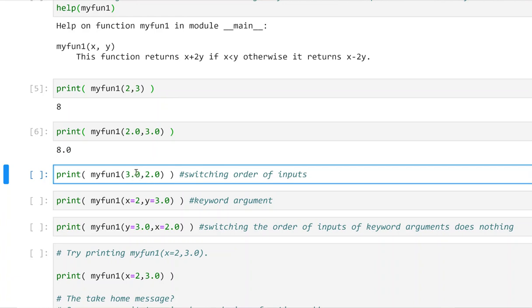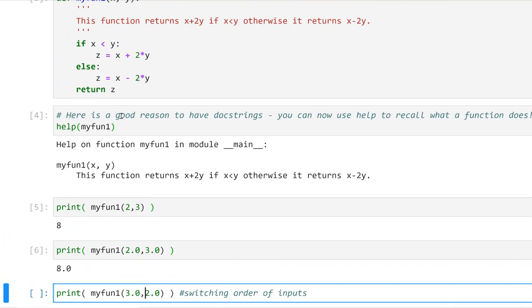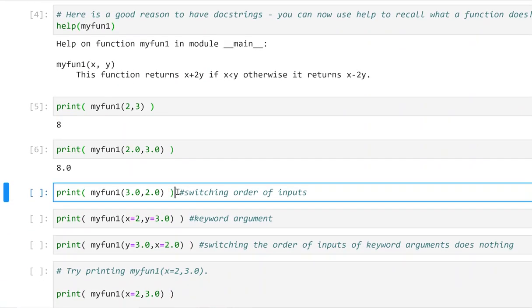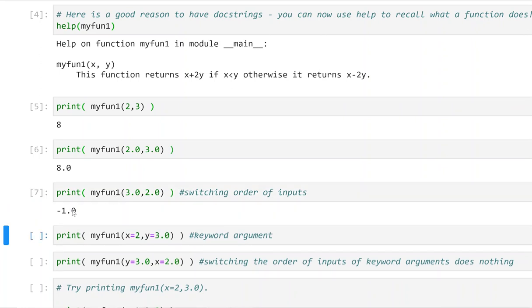Now look, if I switch the order of inputs, I now assign x a value of 3, y a value of 2. So 3 is not greater than 2. That's false. So it computes this, and we see, well, 3 minus 2 times 2, 4. 3 minus 4 is negative 1. This is exactly the output we see, negative 1.0. Again, it is a float.